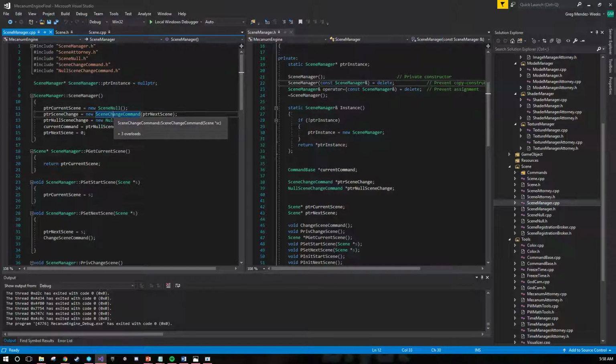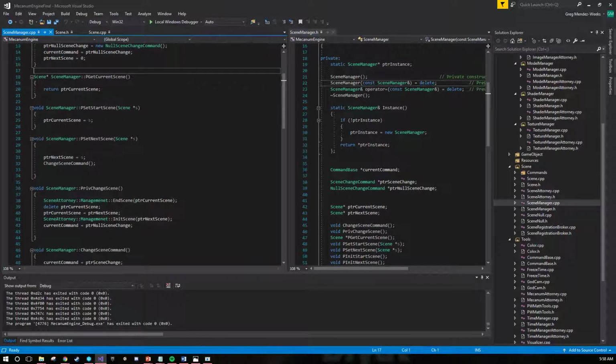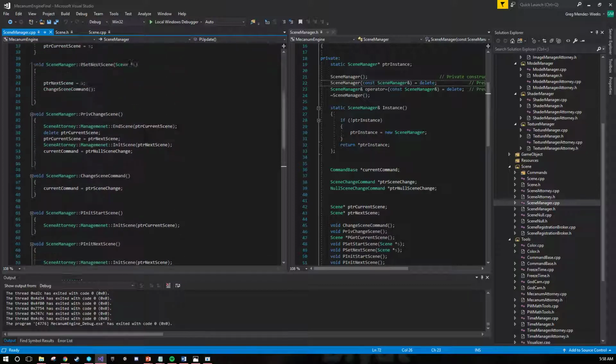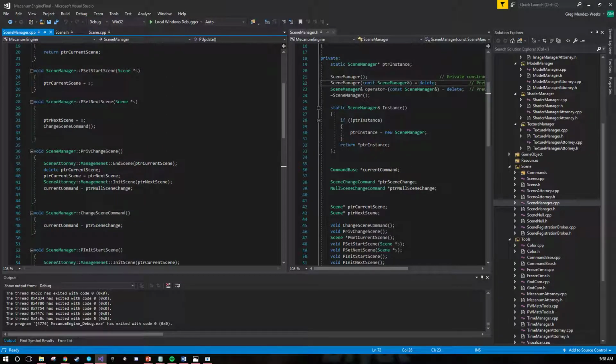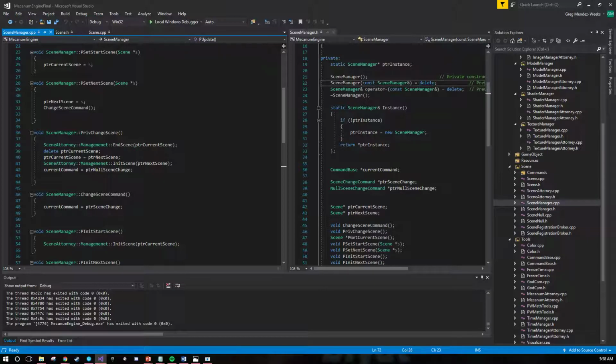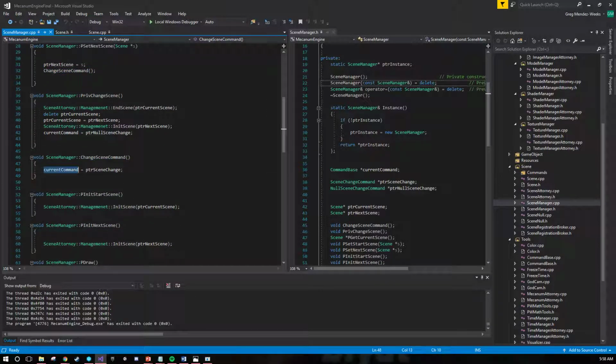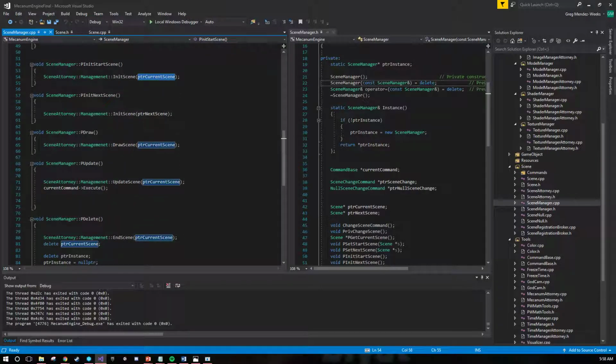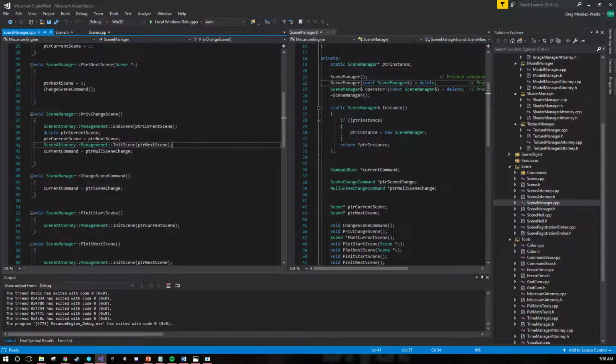Alright, and we have a null scene change command and a scene change command. So this is actually going through and executing a null command every single update, and it's only actually executing the scene change command when I change the scene. So if I call set next scene, it'll set off this command, set the current command to scene change. It'll go through this. It'll delete the current scene, set the current command to the null command, and then it will initialize the next scene.